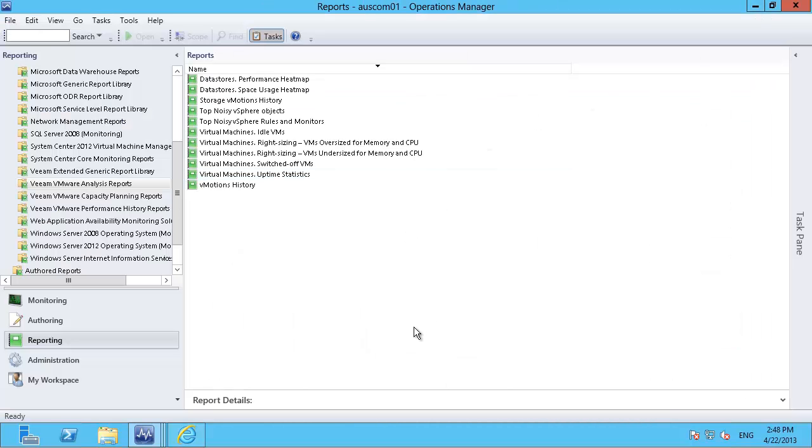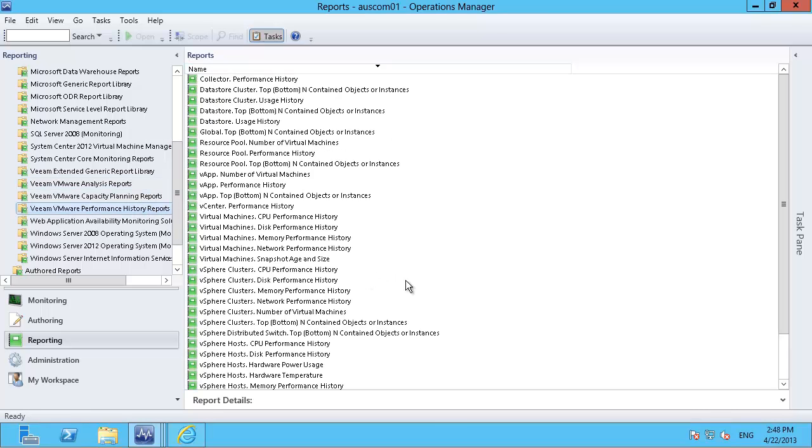So getting a handle on that uptime is one thing. Of course, looking at performance of the virtual machine and ensuring that performance metrics are hit is another. So Veeam have included a whole range of performance history reports that allow us to look at the performance of virtual machines, hosts, clusters, data stores, deliver that information clearly and concisely, and then allow you to use that to sort of prove that the environment has been working at an optimal level.